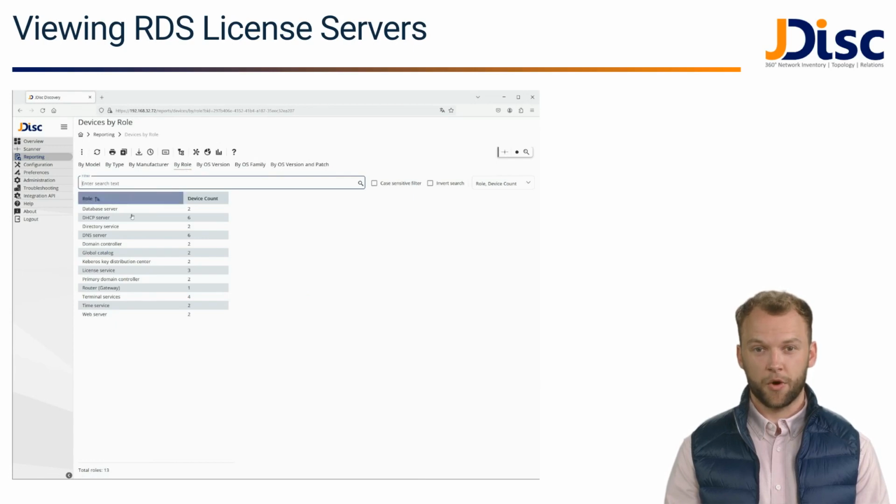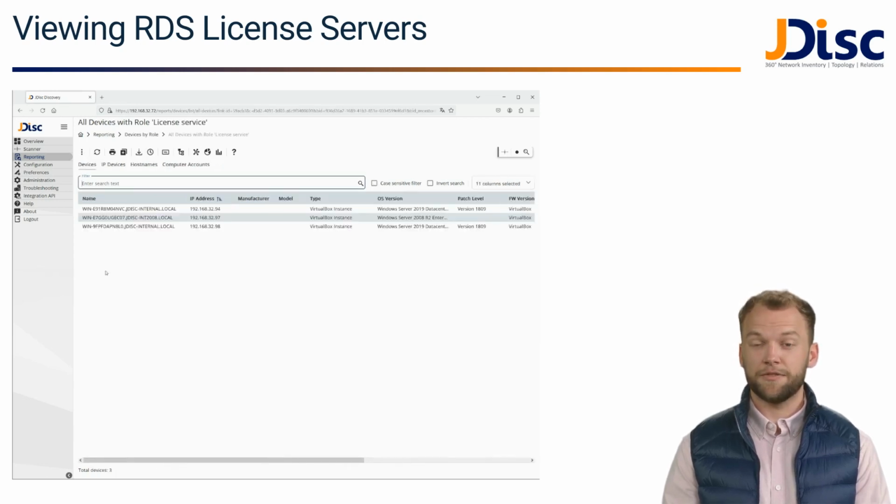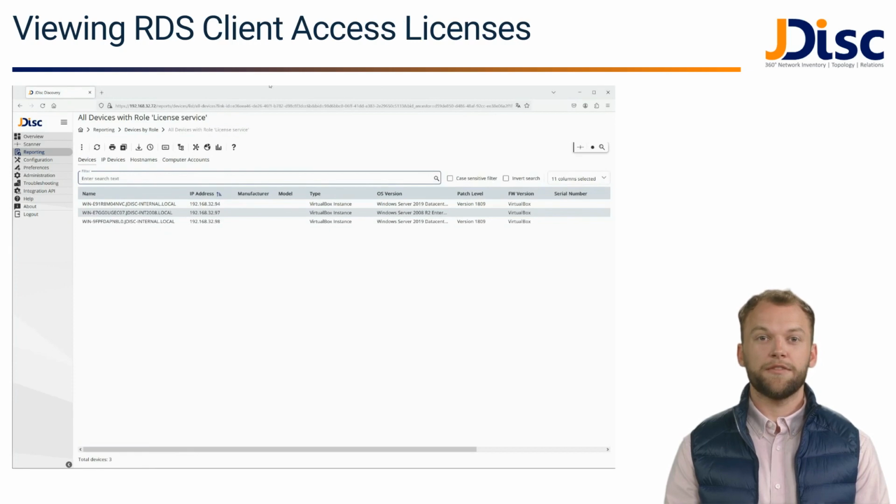The Devices by role report shows 3 devices that are assigned the license service role. Let's view these devices by clicking the License Service row. The discovery has identified 3 Windows servers that act as RDS license servers on my network. Let's pick the first one and check for client access license details.